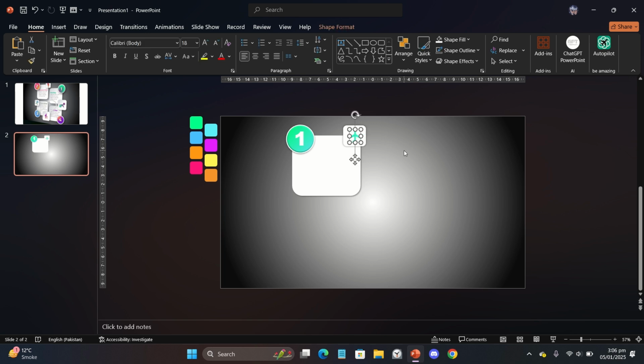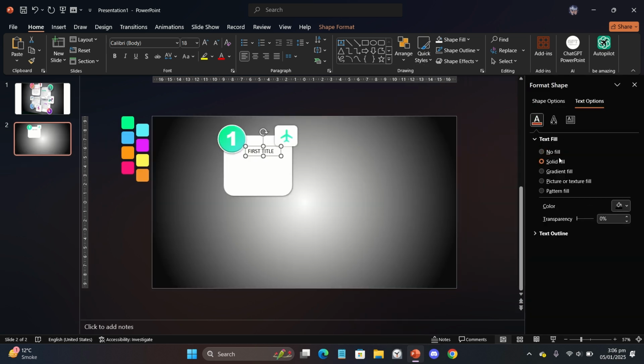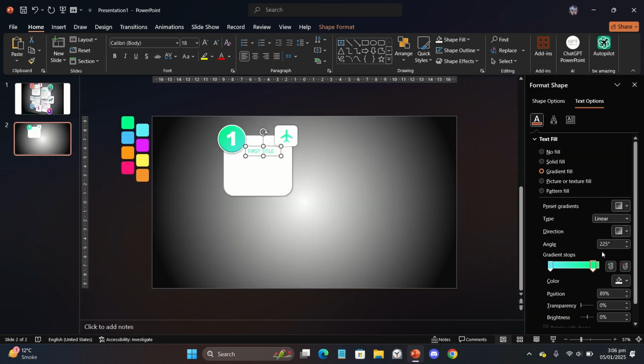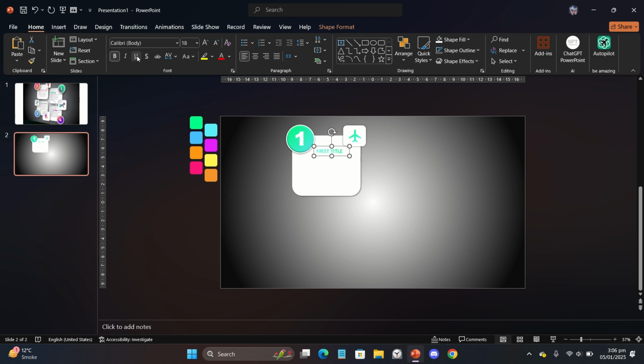The next thing you're gonna do is put it in the middle and center of your rectangle, and next insert a text box for the title. And you're gonna go to text options and click on gradient fill and give it the same gradient fill as is used in the circle and the icon.